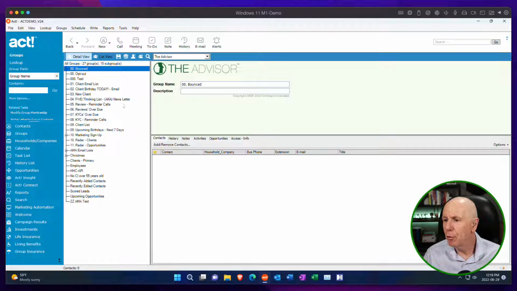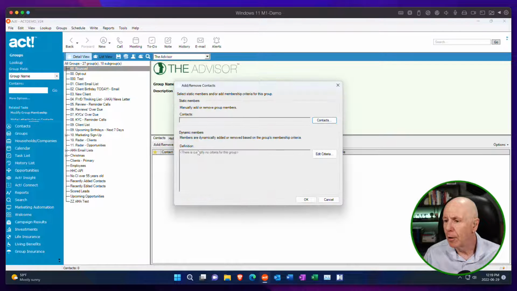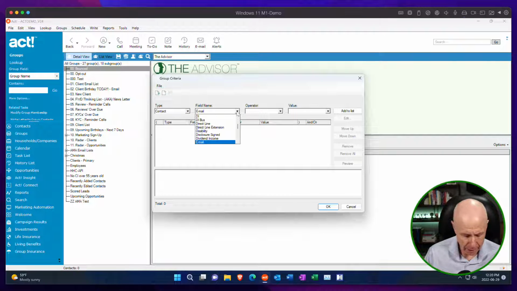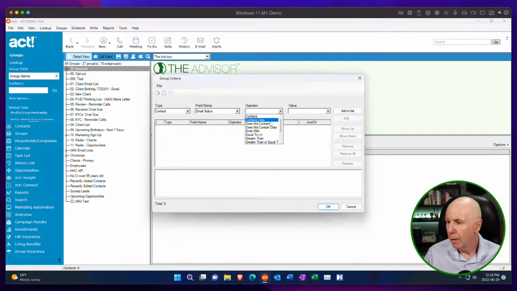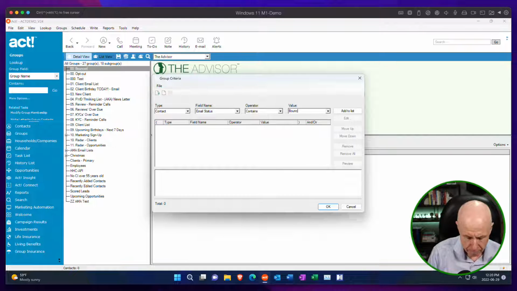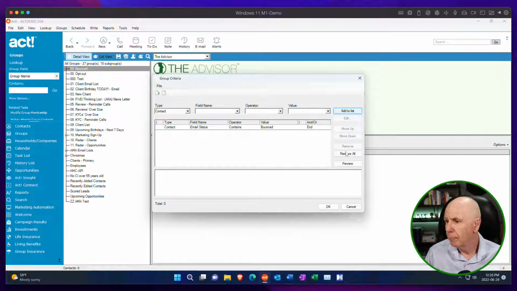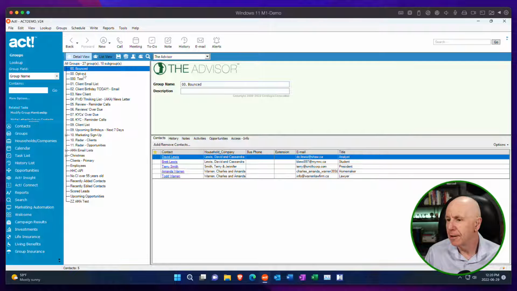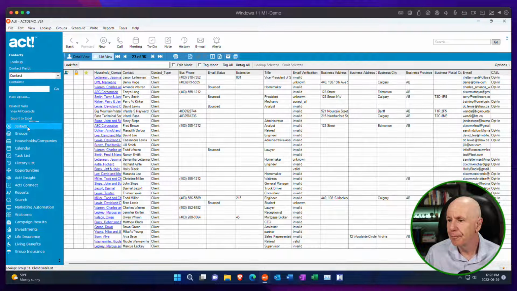And so I've got a bounced group here. There's nothing in it. So I'm going to click on my add remove, go up here, and go to email status, contains bounced. Preview. Now, I can also have one for opt-out under email status. And so under that same list, I could do the same thing, go back to my contacts, and I could go in here and we'll edit this.